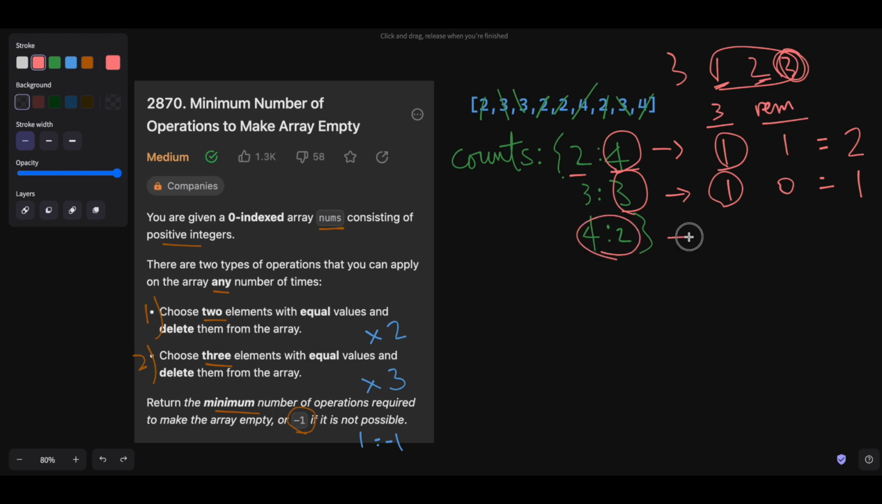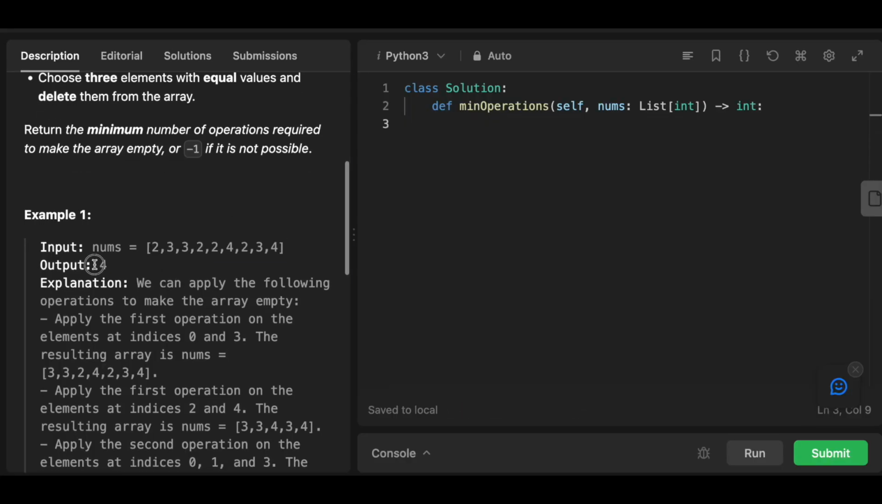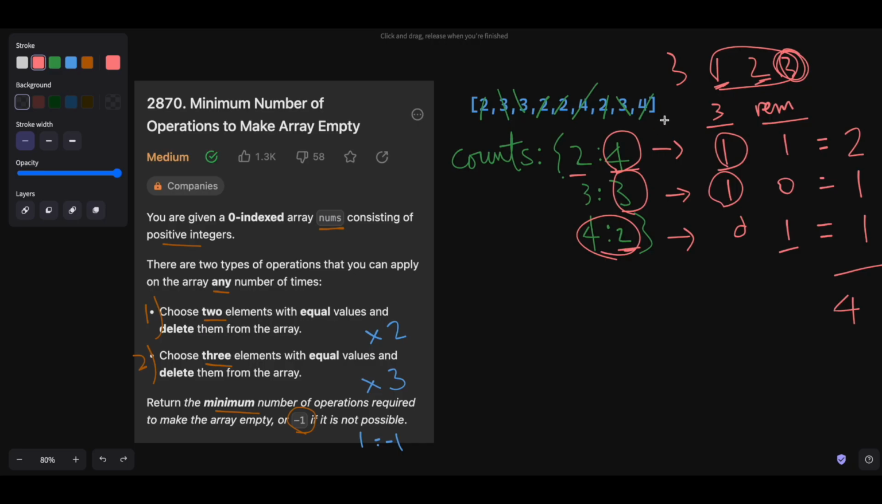Now for this guy, it's a 2. 3 cannot go inside 2, but there is a remainder, so the total operations is 1. 2 plus 1 is 4. So as we can tell, we have 4. Now, let's say that this actually had another 1. Then we would say, hey, if there's only 1, then we return -1 because there's no valid way to group this into 2's and 3's.